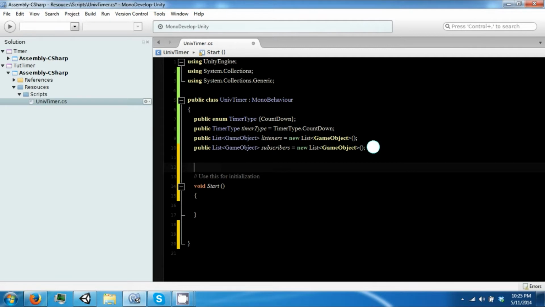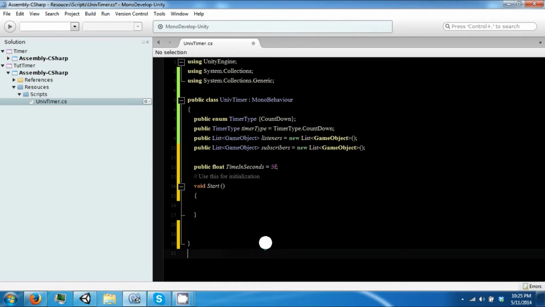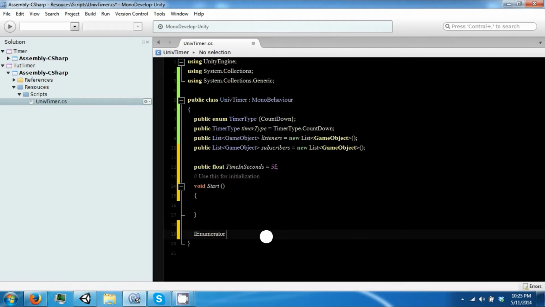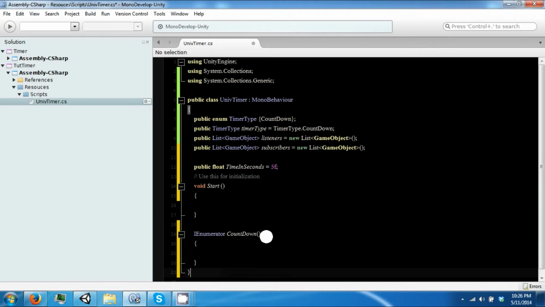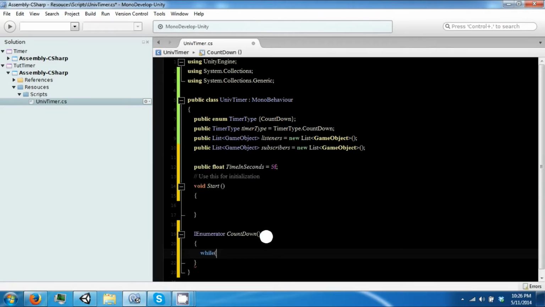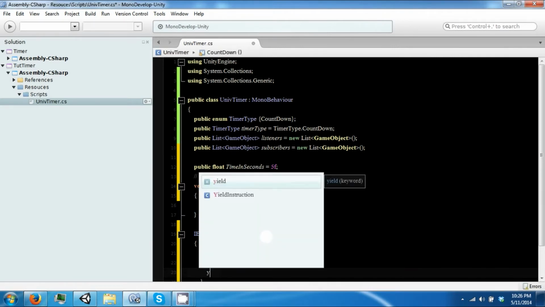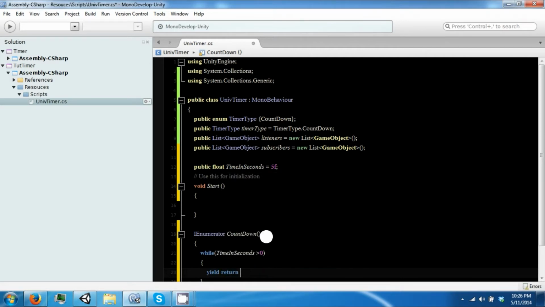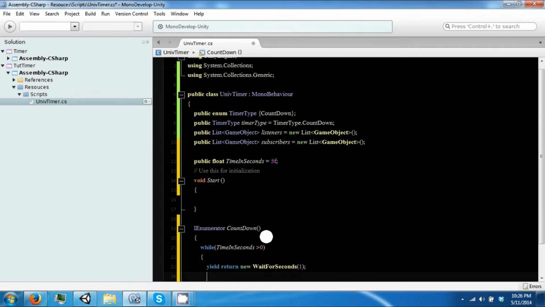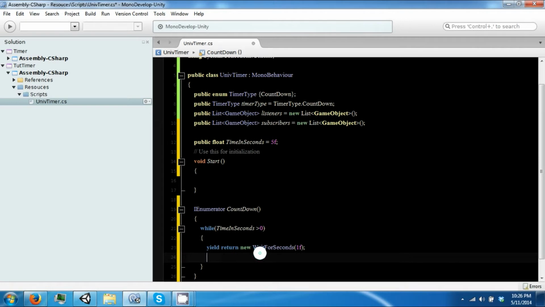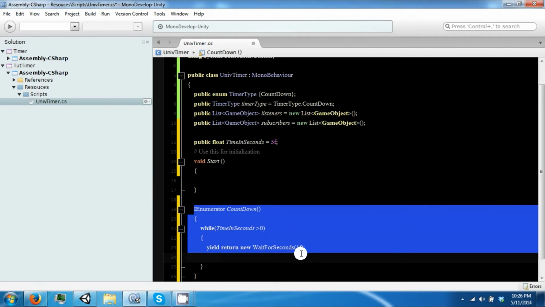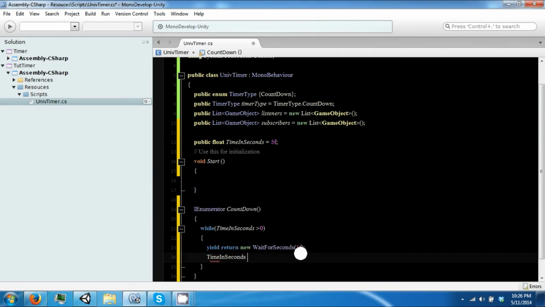So we're going to need a float for time, and we'll put this at 5. And then we're going to make a coroutine, which is an enumerator, called Countdown. And we're using this enumerator so that we can do something like this. While time is greater than 0, we can use the yield command to wait for a second. When this line happens, this coroutine will pause and won't continue until a second passes. And then we can say time in seconds, minus minus.